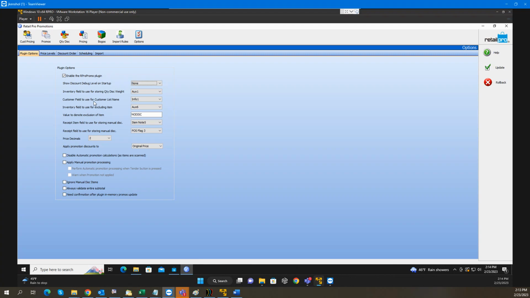Customer field to use for customer list, info1 is the default here, and that's fine. That ties to this customer pricing thing, which we'll talk about in a second. Inventory field to use for excluding items, pick one. aux6 is fine. The value that you'd put in there is no discount, right? So that enables you to exclude items from the promotions module if you want to. Haven't used that one a great deal, but you could. If you wanted to say everything in this department is going to get promoted except these two items, you could just go put no disc in aux6 and they would be excluded, right?